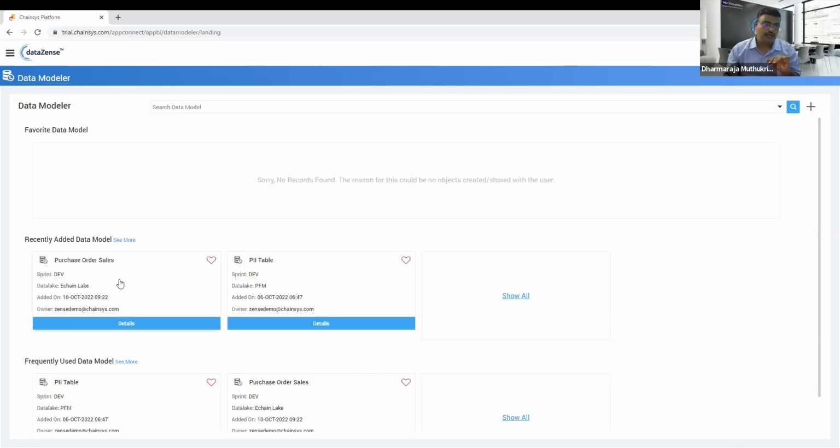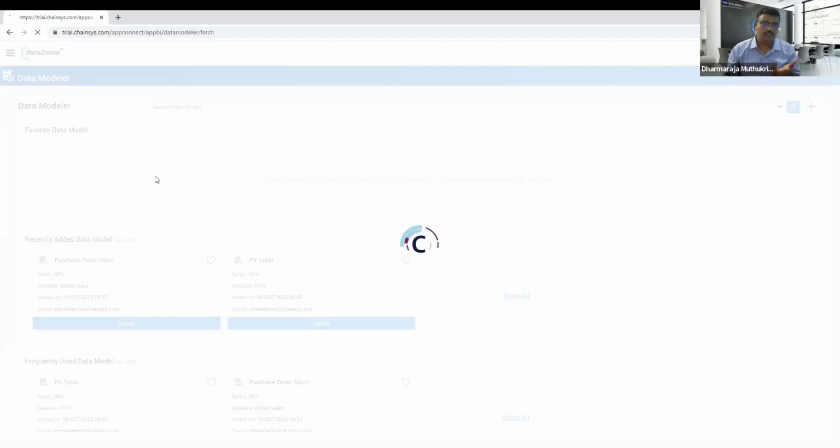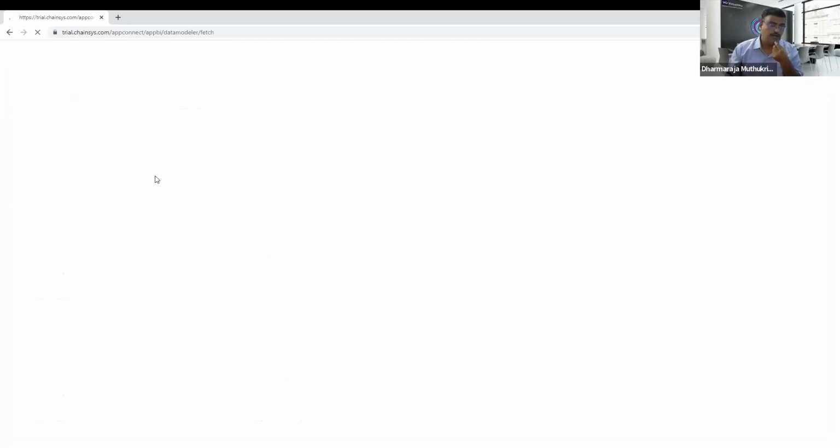So that is one. I'll show it. We have created one purchase order model here. I'll just show this. Assuming that I have pulled in all my required tables into the data lake, that is going to be the pre-assumption here. So with this, I have modeled it.